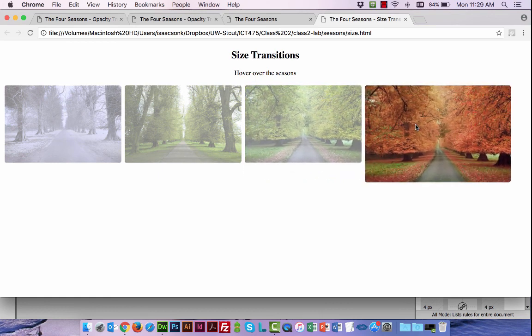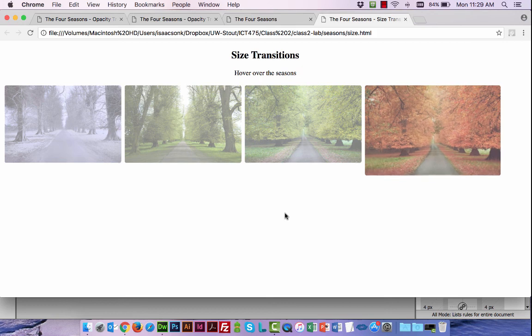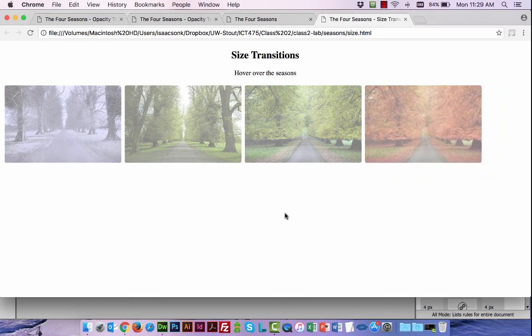That is the basics of how transitions work. So what we did in these two exercises, in the opacity and the size exercises, is we just changed the property and the duration. These are the two things that we need to do at a minimum. In the next two exercises, we're going to play with the timing functions, or easing, and we're going to play with delay as to when things start.